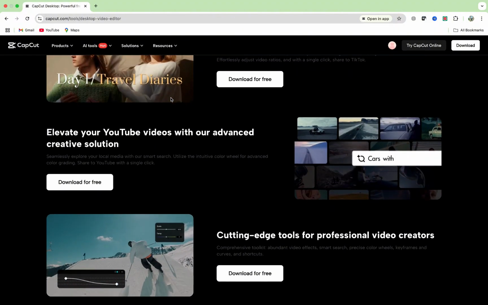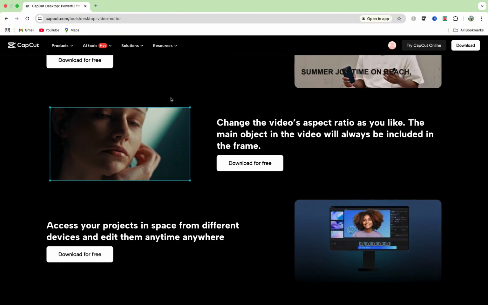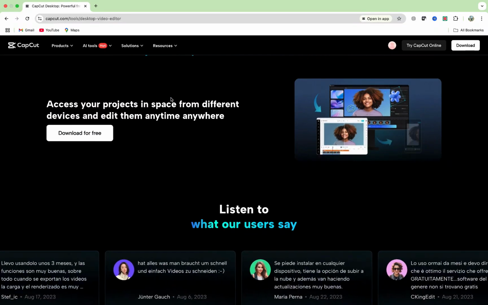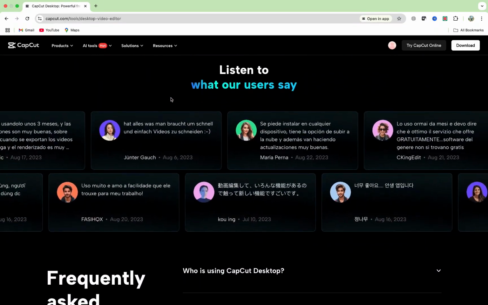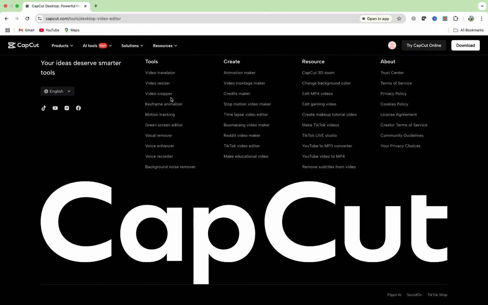Plus, it works seamlessly on both mobile and PC, which is perfect if you're editing short-form content for TikTok, YouTube Shorts, or Instagram Reels. However, CapCut is limited when it comes to professional editing. It's great for quick projects, but it doesn't give you the advanced tools needed for high-end production.